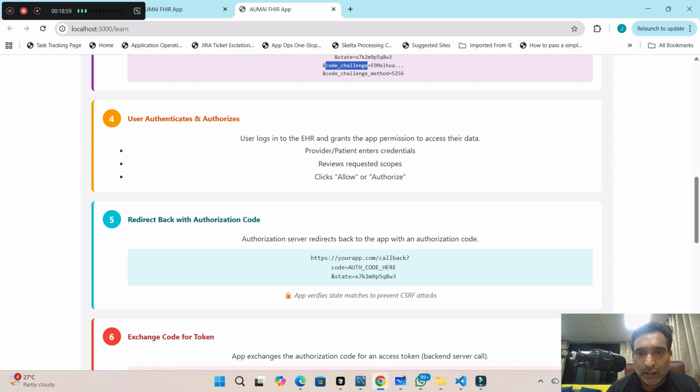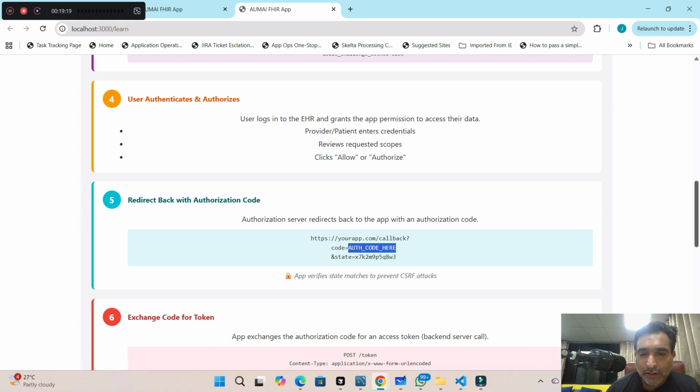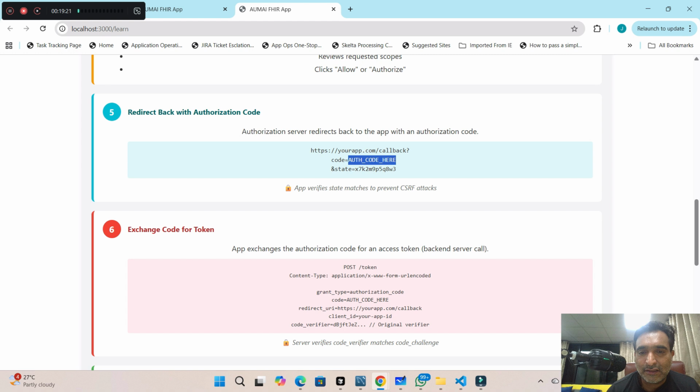Okay, and what happens now is the user logs into the EHR and grants the app permission to access their data. So once they log in, the authorization happens and the authorization server returns this auth code. Okay, remember this auth code. Now any hacker should not get this auth code, because then he can take it and call the API to get the token. It's not that straightforward, guys, but I'm again oversimplifying it.